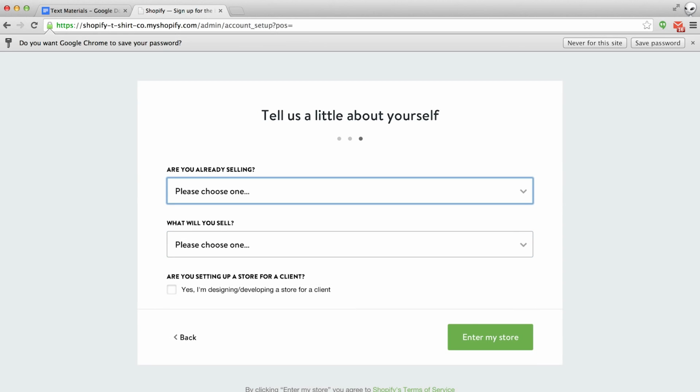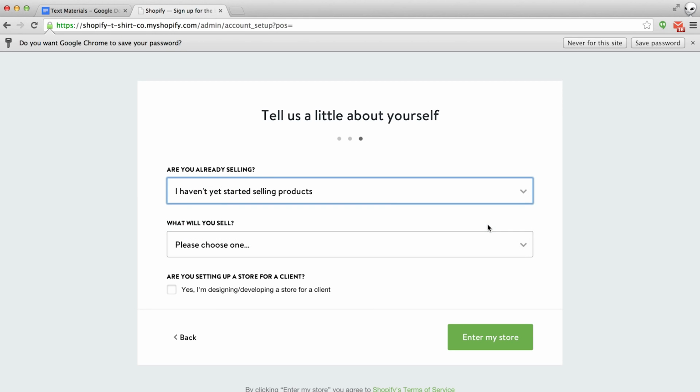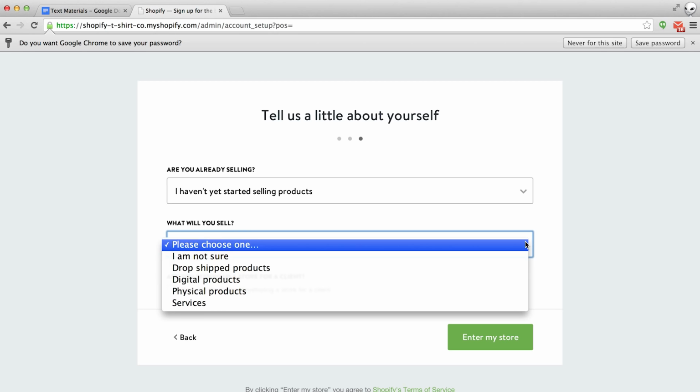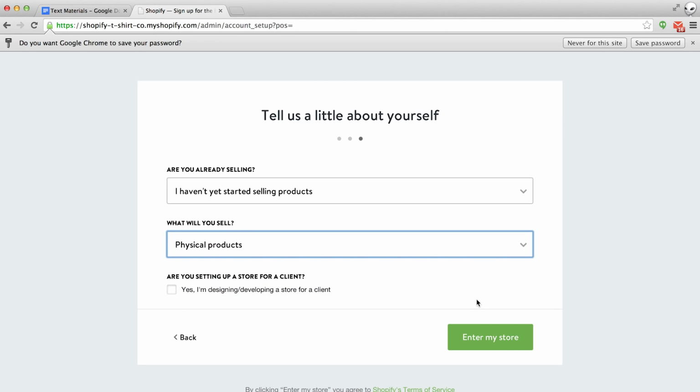Again, Shopify just wants to know a bit more about our plans so they can better cater to our needs. Do we have products to sell? I'll be starting from scratch, so I've selected I haven't yet started selling products, but of course select the one that best suits your needs. And what will you sell? I'll be selling t-shirts, so I'll select physical products and click Enter My Store.